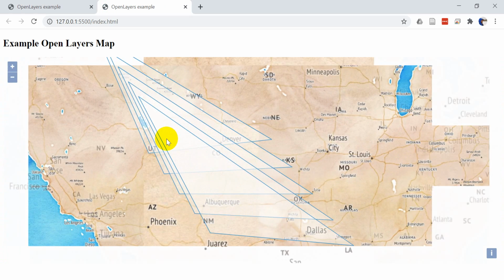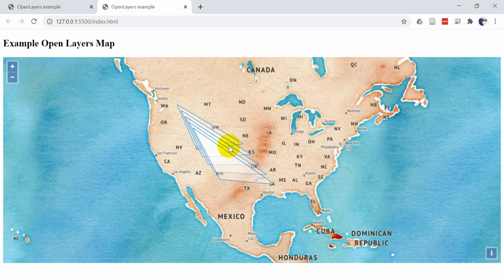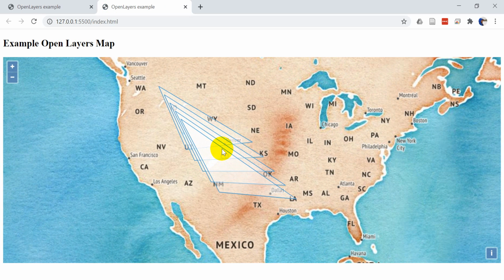So now you can see I have these polygons, just some kind of crazy polygons that are layered over the top of this, and those are the polygons that I've added in this video. And so that's how you can add a layer to your web map with OpenLayers.